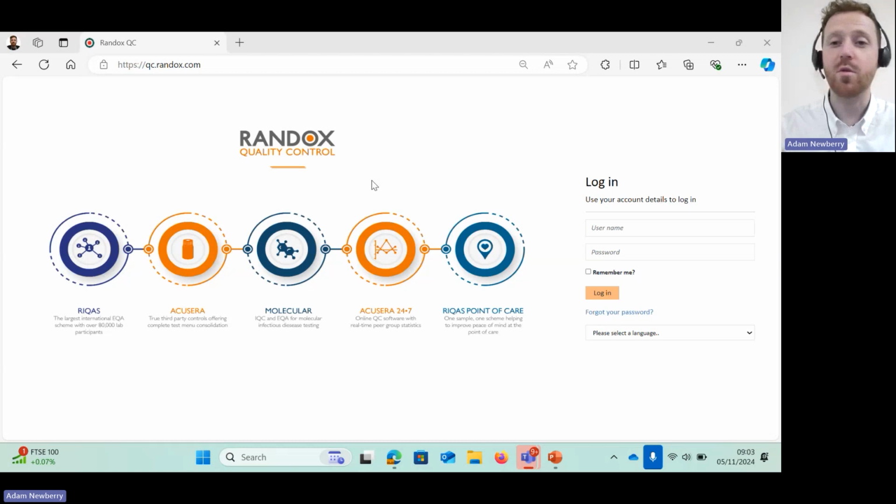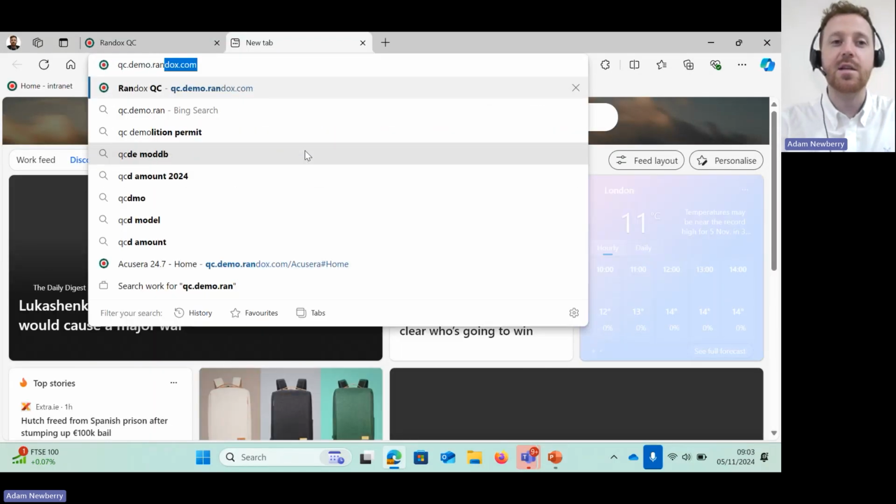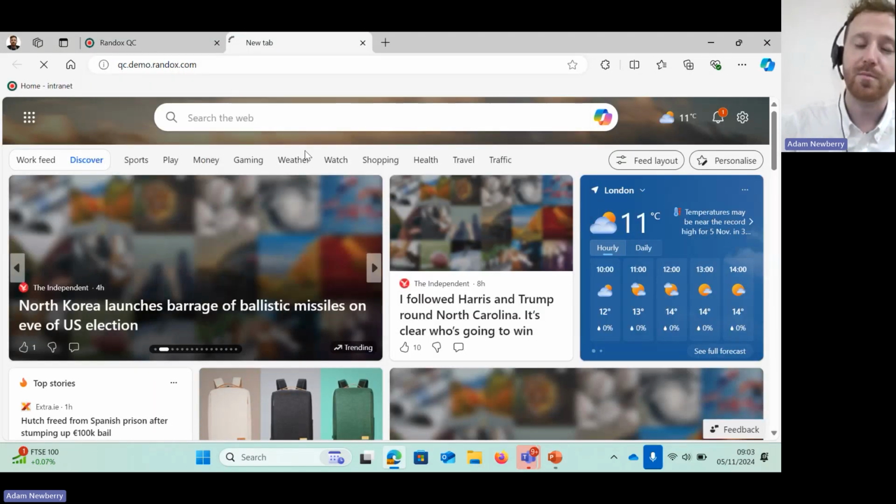So each person will get a username and a login. This means that you can have one account with 20, 30, 50 staff, as many as you need, and they'll all get their own login details. From here, they would log in and they would then gain access to their account. Now, today, what I'm going to be using is the demo account. It is exactly the same in many ways, except it is not connected to our peer group.